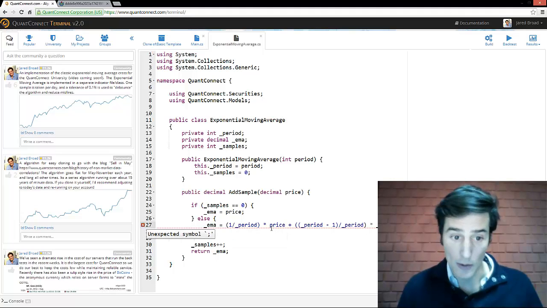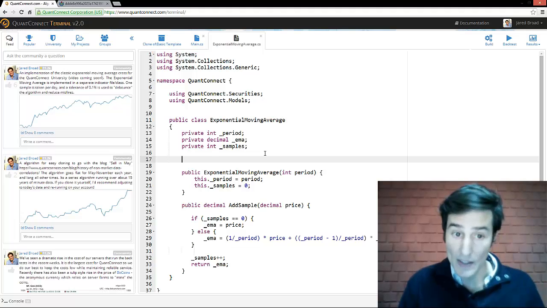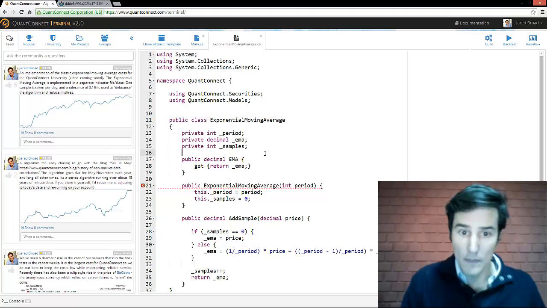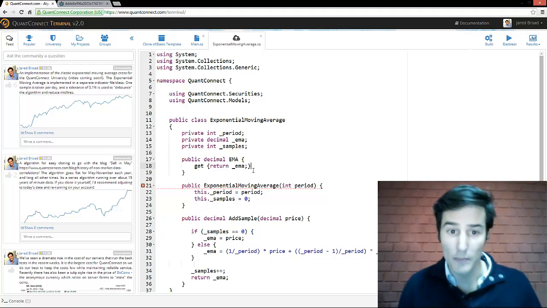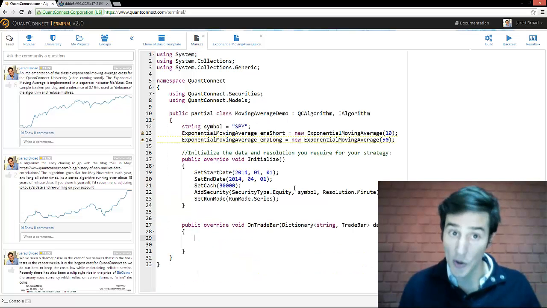And we just have an error. There we go. So it's updated. So now this will add the sample, initialize it, recalculate it, and return it. Now to access that EMA, we can't access the private variable, so let's make a public property. Just a simple public property. These are nice so that you can isolate your class code.